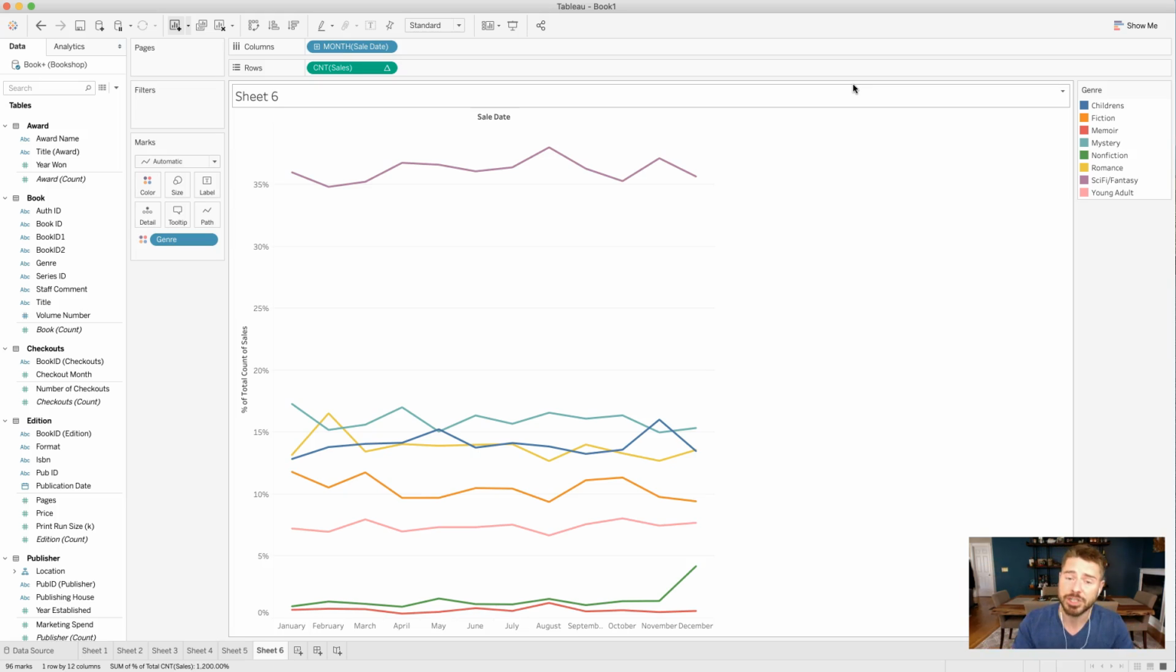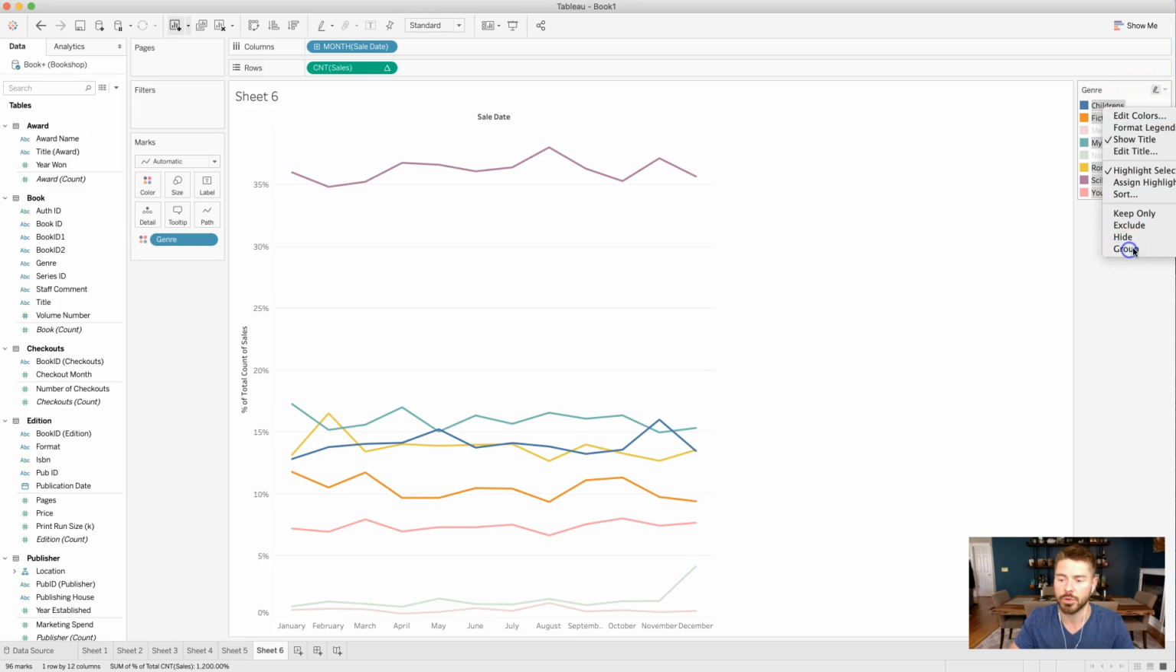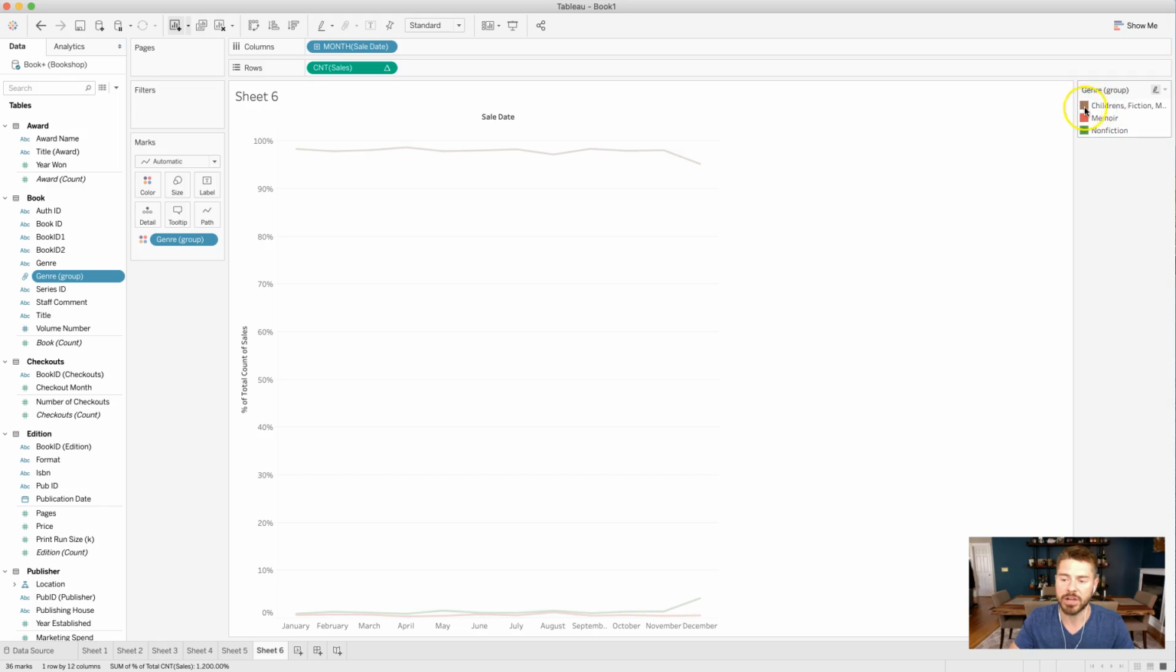But in this case, let's imagine we wanted to go up a level of detail, something coarser, where we're just dealing with fiction and nonfiction, and that's it. So let's select the fiction. We've got children's, let's call that fiction. We have fiction, mystery, romance, science fiction, and young adult. All of these together compose fiction. So let's right click here and say group. Notice what happens when I group them. They all get piled into one group, and now they just have one trace.